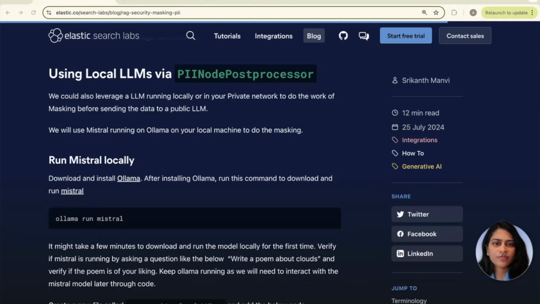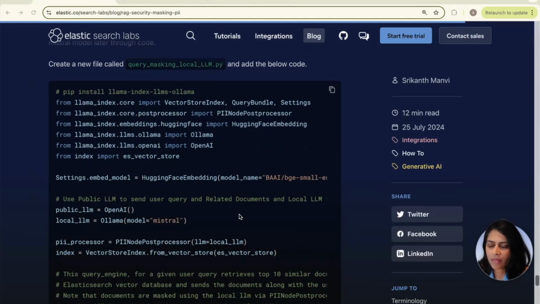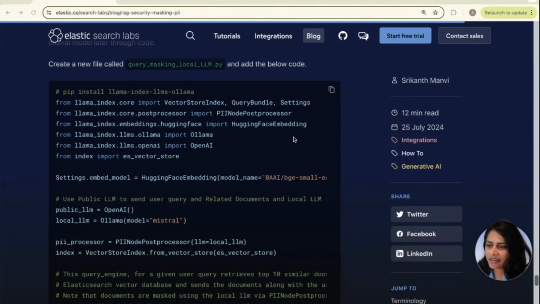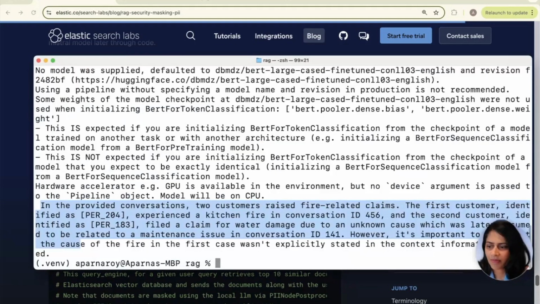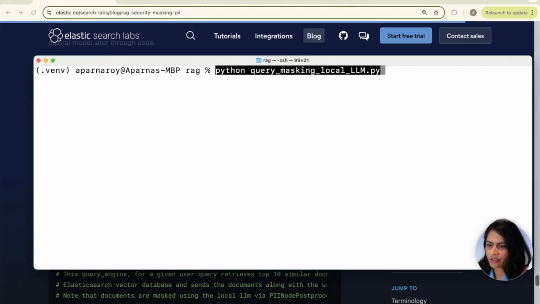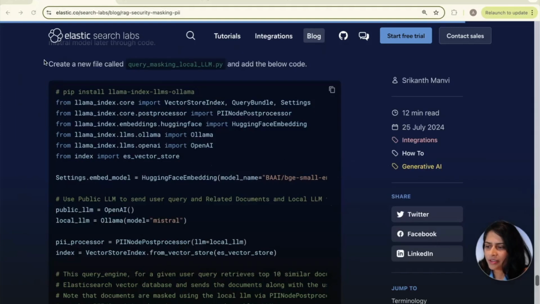Now create a new file called query masking local llm.py. And let's copy the code and paste it into the file. I have already copied and pasted it, so I'm going to go ahead and run this new file. And while it's running, let's look into the code.